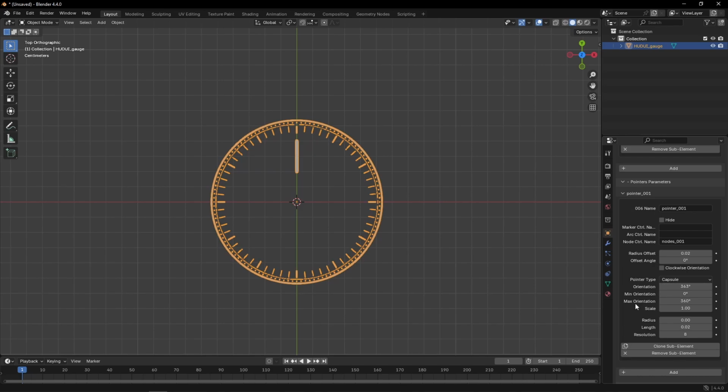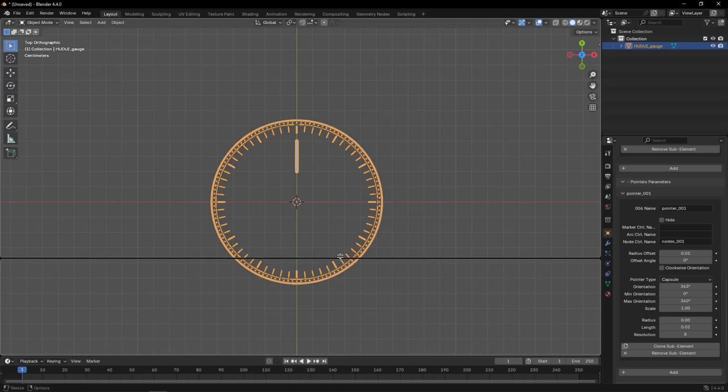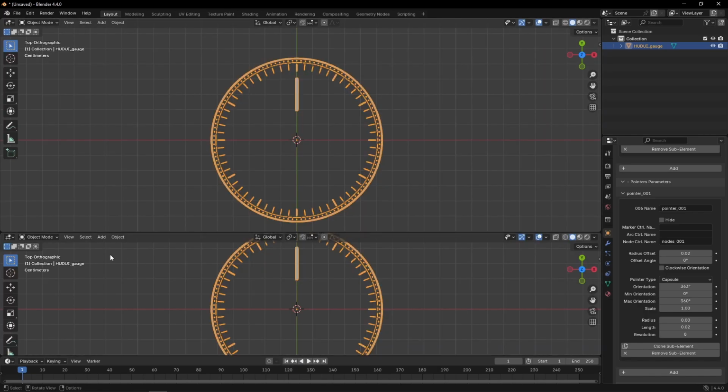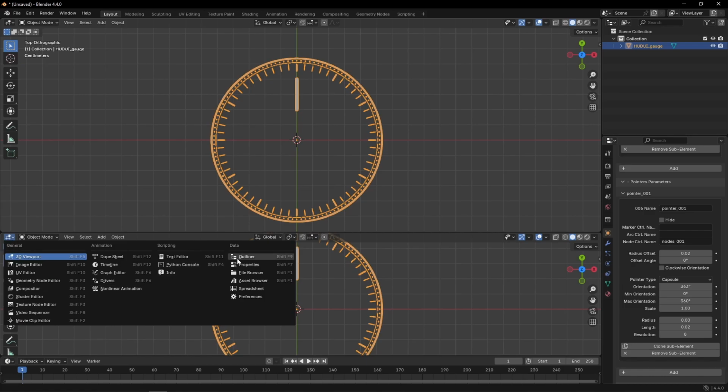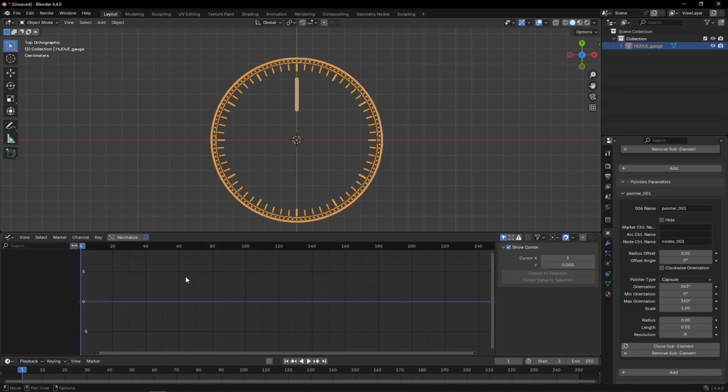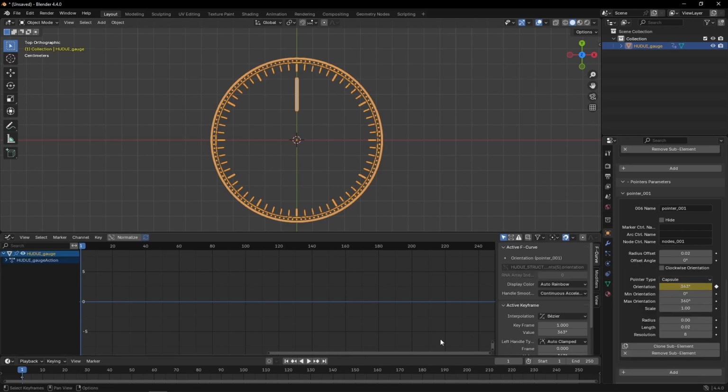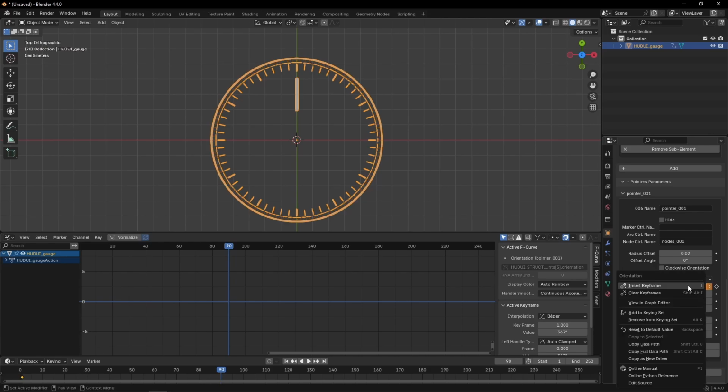To wrap things up, let's bring our pointer to life with a simple custom animation. We'll begin by splitting the viewport horizontally and switching one of the panels to the graph editor so we can easily manage our keyframes. With the timeline set to the very first frame, we'll insert a keyframe for the pointer's orientation. Then we'll move to frame 90, set the orientation to 0 degrees, and drop in another keyframe there.